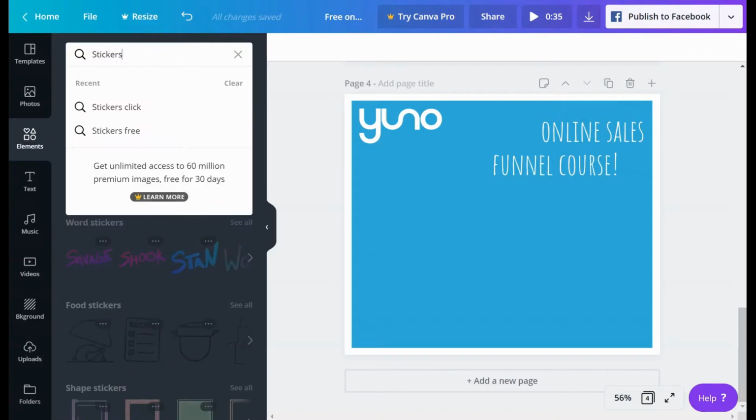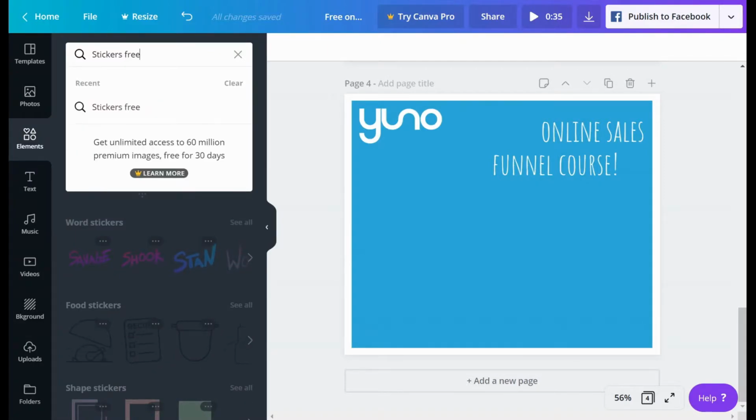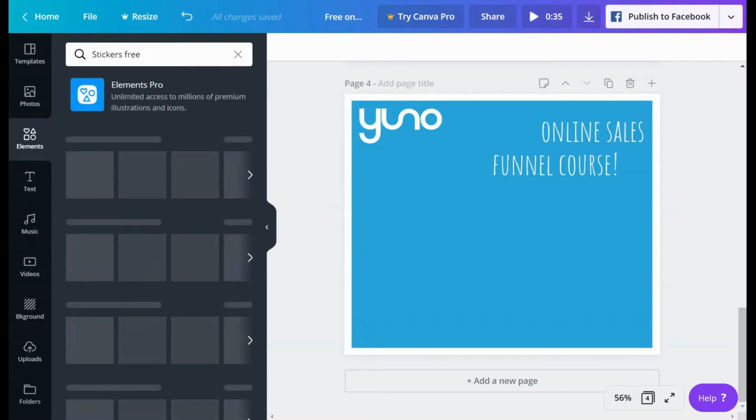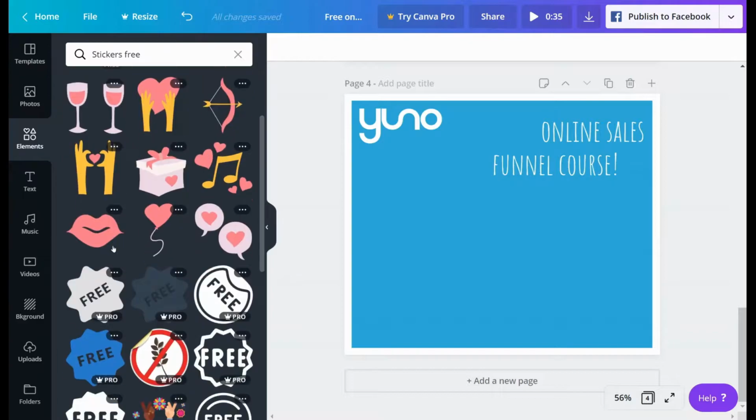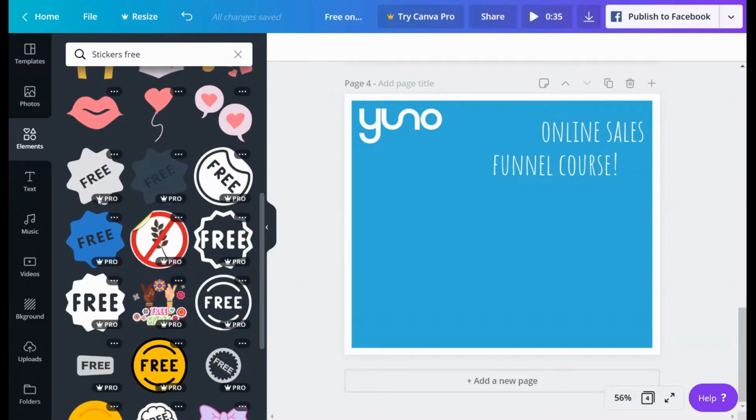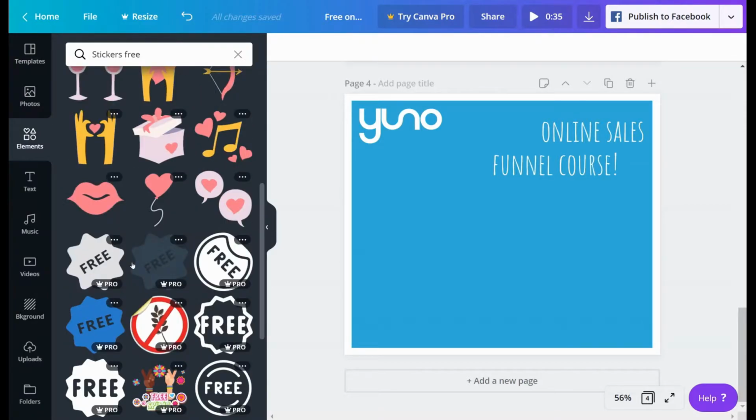So up here we've searched stickers. I'm going to put a space and I'm going to put free and then click enter. Okay, and these are all the ones that came up, and these ones that have got pro on the bottom, these are ones that are only available if you have either Canva Pro, which is the paid version, or you can pay per image like 99p for it.